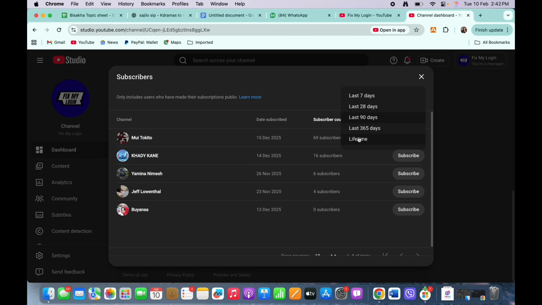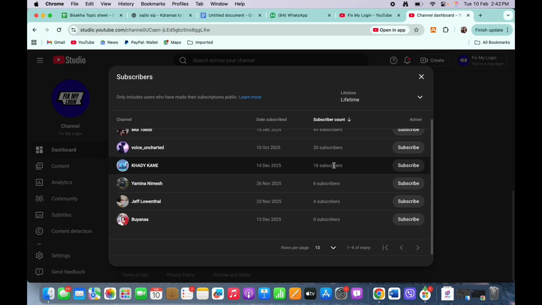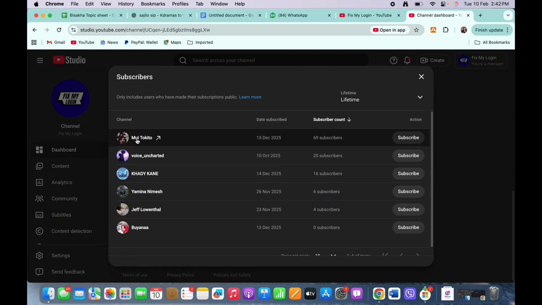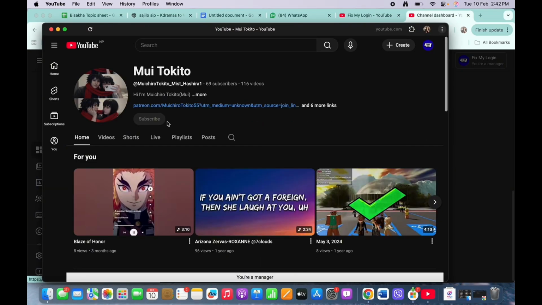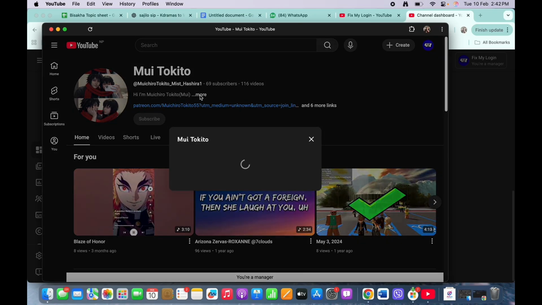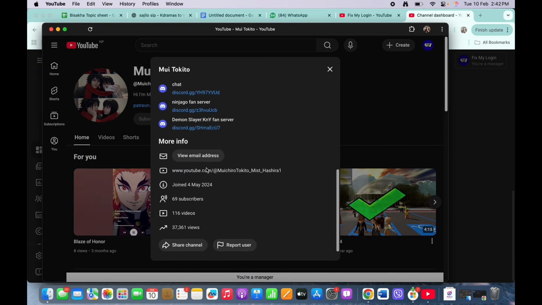You will then be able to view all your subscribers, so simply tap on the subscriber that you want to remove and you will be led to their profile. So tap on the more option beside their username and you will see the option for report user. Tap on that and then tap on the hide user from my channel option you see there, and with this the user will be removed from your channel.